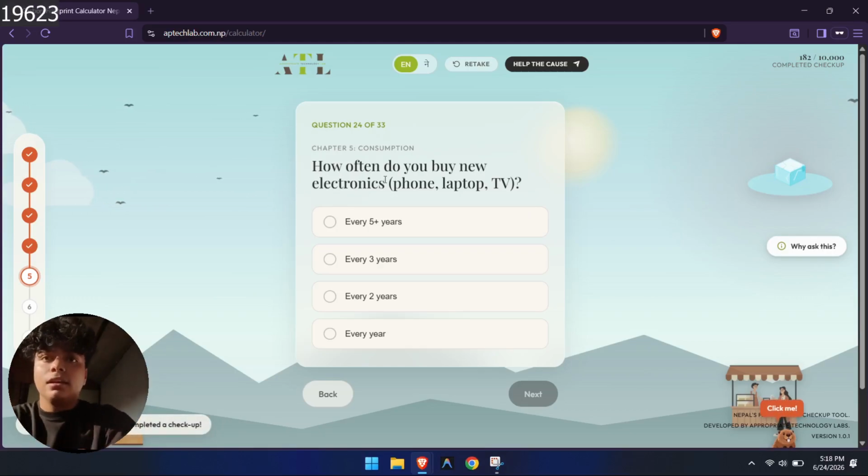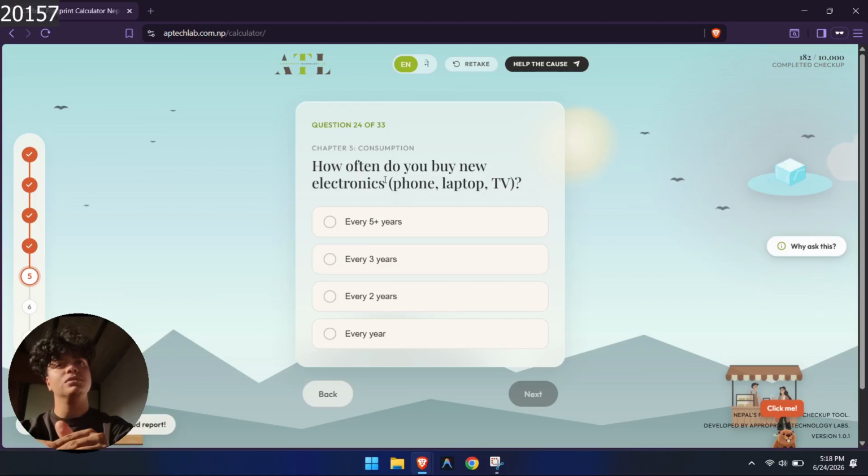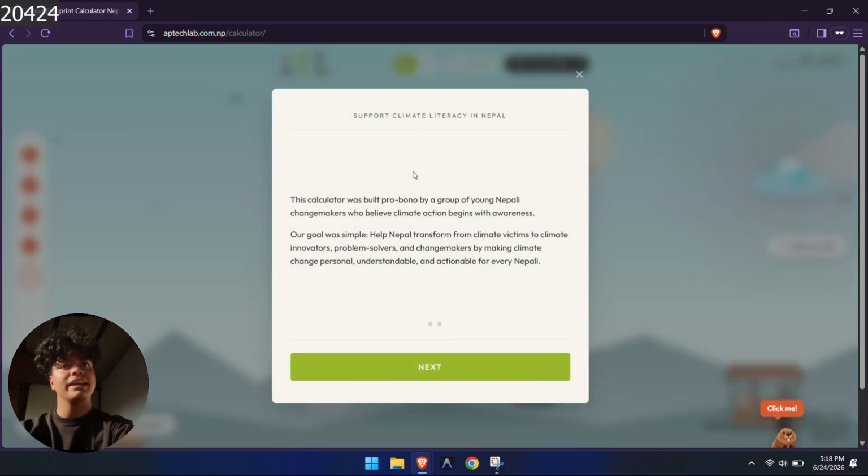So one thing, if you want to support our mission, if you want to help this calculator sustain, if you want to help us reach more and more people, you can see a help the cause button here at the top. You can click on it. So I'll read this out first.